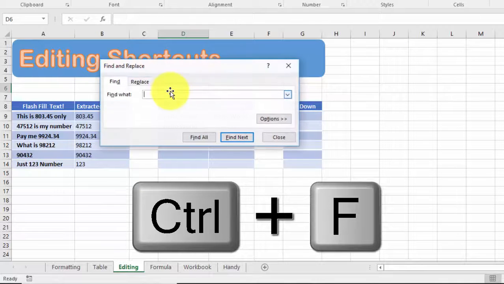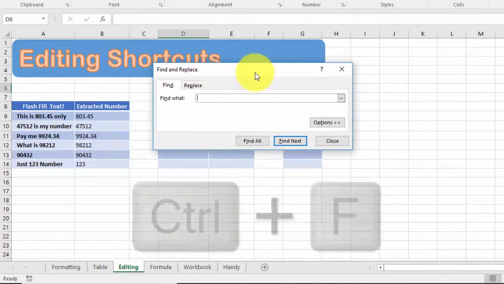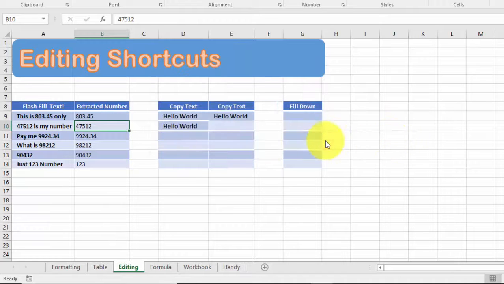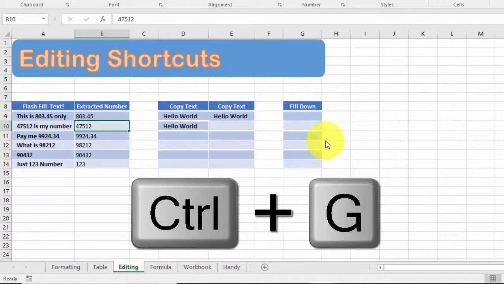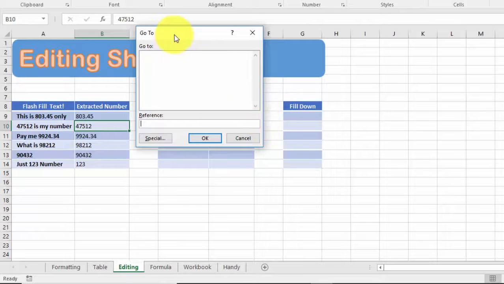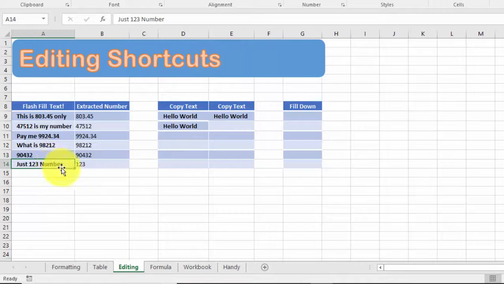Next one is find, which is Control F. So if I go here and I type in, let's pick the number 47512, go find next, and you will be able to find what you need. Next one is Control G, which is go to special. So it's pretty cool as well over here. If I press Control G, it's gonna show up this panel. And let's say I want to go to cell A14, and you could see that it immediately highlights what I specified in the Control G panel.